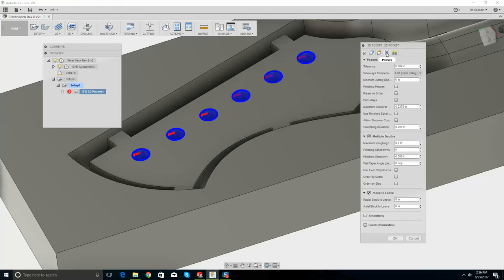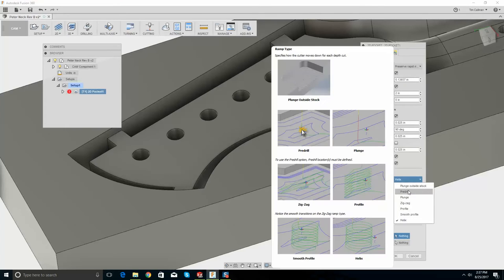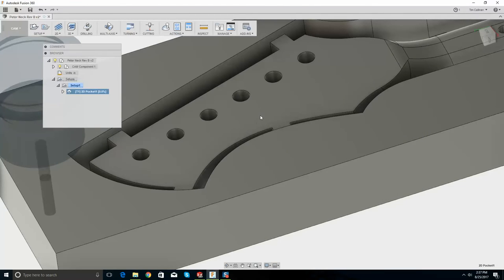So I'm going to come in here and passes linking ramp. This is the issue right here now. I don't know enough about it. Helical ramp diameter. I'm going to try and put that into plunge. Plunge, and I know that's going to work. And there it goes.